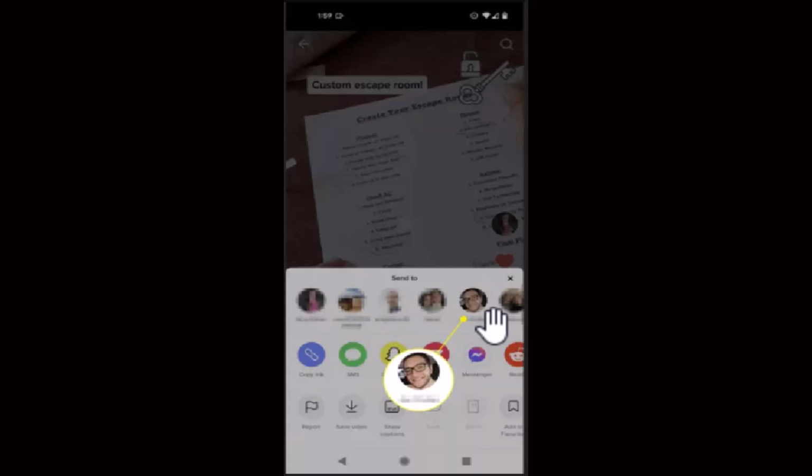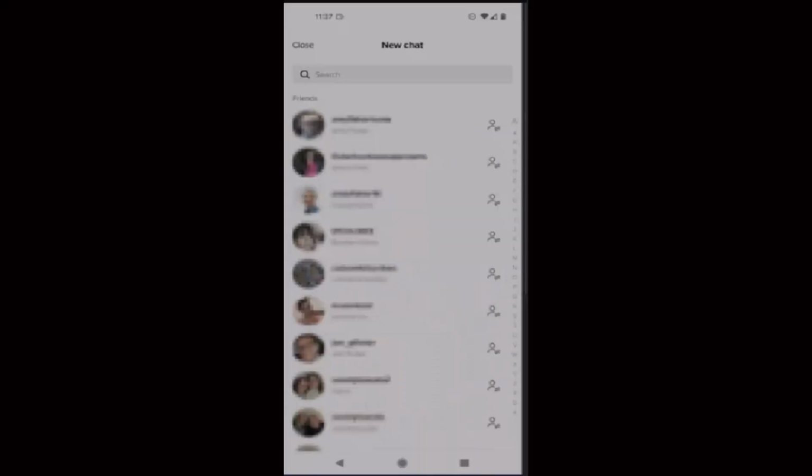If the contact doesn't appear on this particular interface, you'll have this DM icon located right in between, right over here, and you need to click on it. Once again, you'll be directed to this interface, and from here you need to select the contact that you want to send it to. If you're unable to find the contact, just type in the username and you'll be able to find it. Select the contact, and after that you'll have an option as send. If you're sure about it, tap on send, and then you've sent the TikTok video.